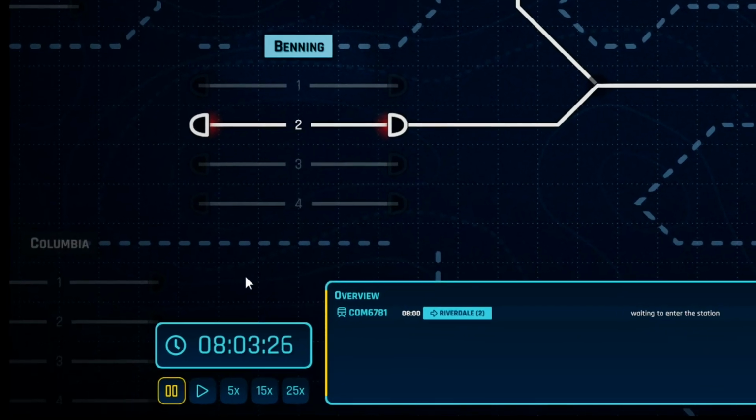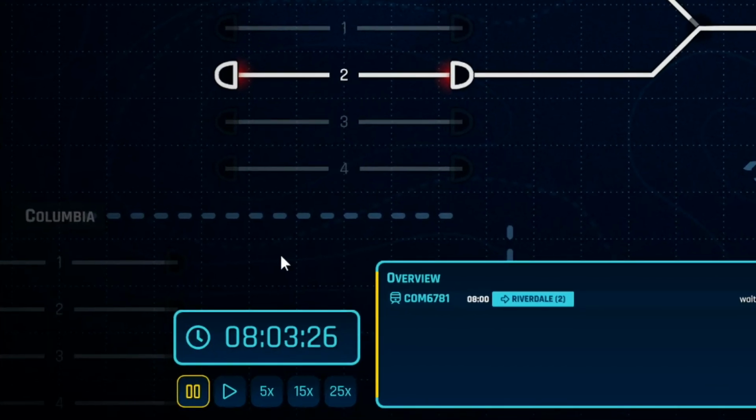Down in the bottom left we have the time section. Here it shows you the current in-game time, and this runs in real time. 1 second is 1 second in the game. This is sometimes useful for knowing when a good time it might be to accept contracts, how long a train might be in the way for, or when you might want to expect the next train to come along.